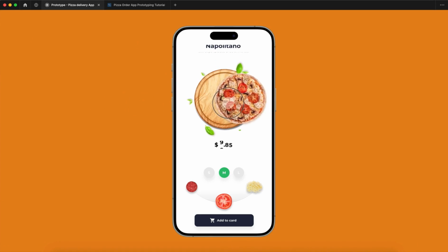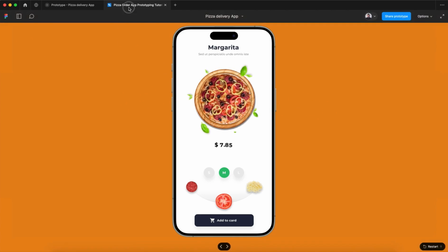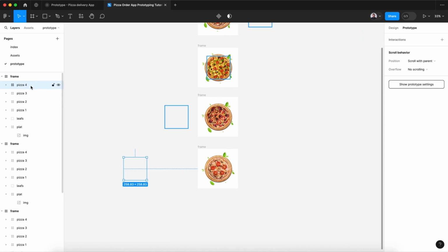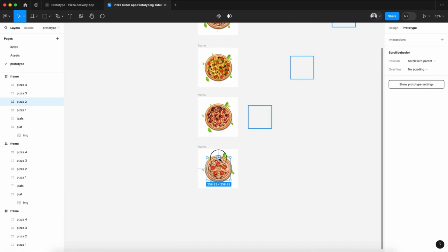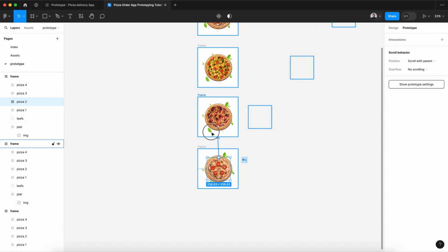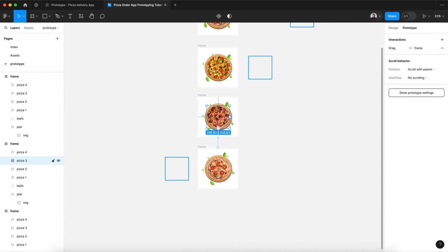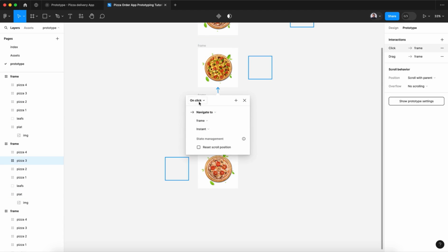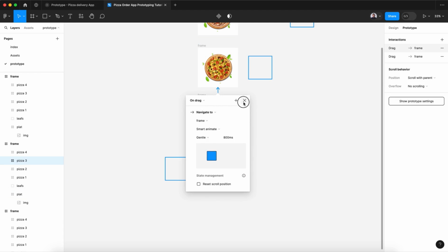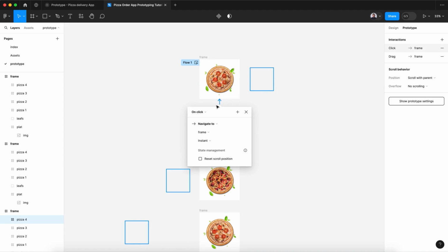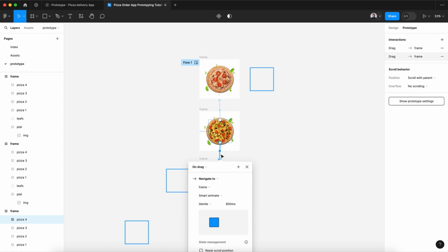Now to make the opposite effect, we'll go from bottom to top. So let's select this last pizza connected with the precedent frame, on drag. All right, also for the third frame and for the fourth frame, on drag. Make sure that it's on drag and not on click.